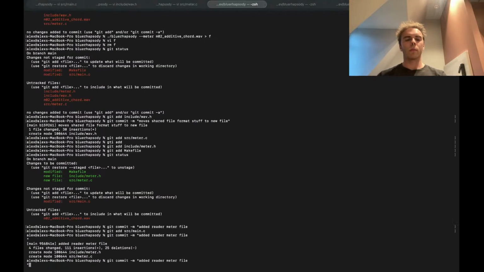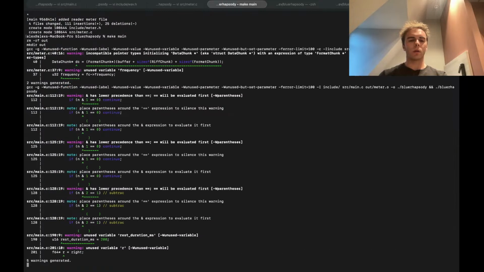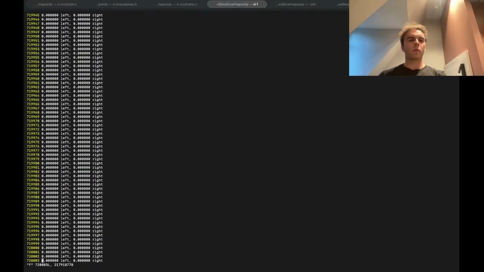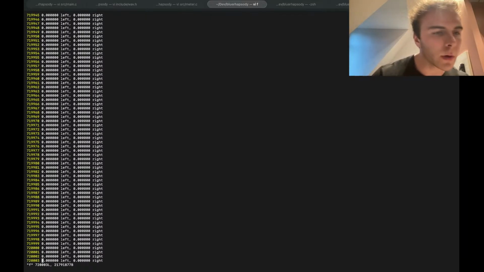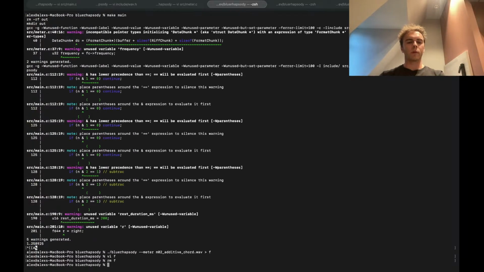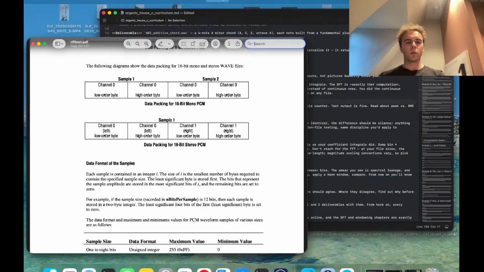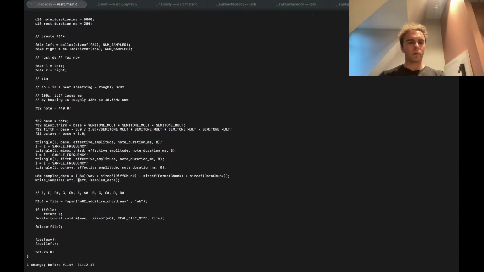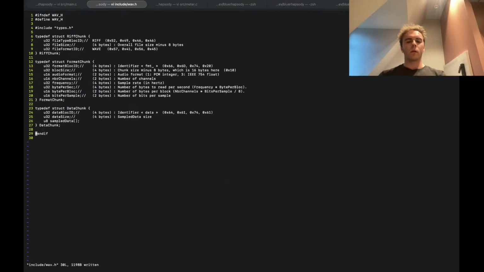We can now meter files. Make sure that works. Make main. Go ahead and do that. Now, of course, this is great, but it's 720,000 lines, which doesn't really help us that much. Let's actually do what it says, and also fix this little thing right there. All right, this is fine.